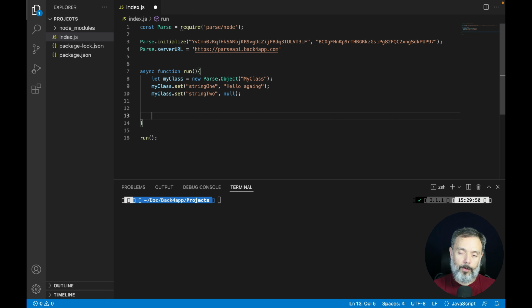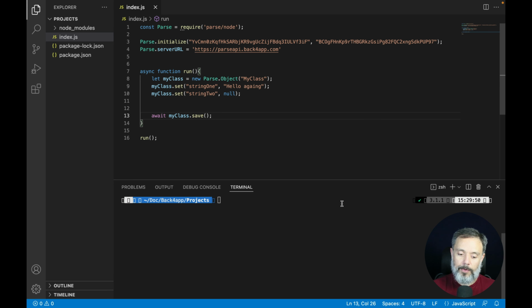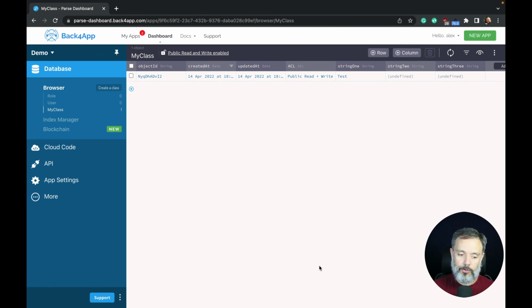Let's then call the save method, which is an asynchronous call, so await my class.save and run this code, so node index.js, and go back to my dashboard and refresh my data. As you can see, my new record says hello again for string 1, and my string 2 is now null, which means that I explicitly told that I want this property to be holding no value. But the string 3 that I never set any value for keeps as undefined.